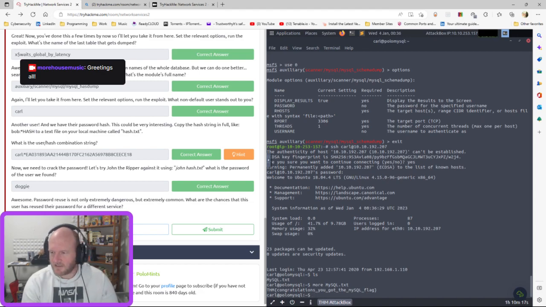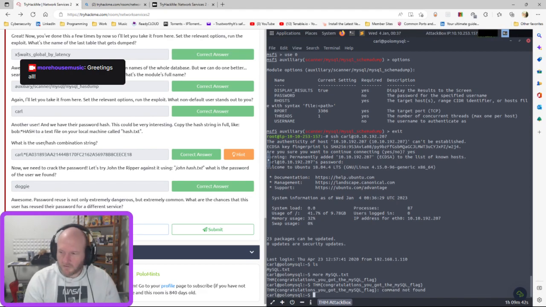So we have captured the flag, THM. So TryHackMe. TryHackMe. Open curly braces. Congratulations. Underscore. You underscore got underscore the underscore MySQL and my fat fingers underscore flag. Close curly braces. Oh, good job, Morehouse. Congratulations. You got the MySQL underscore flag.